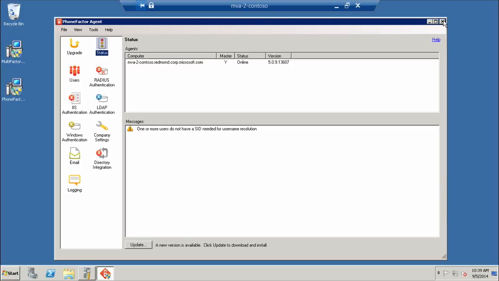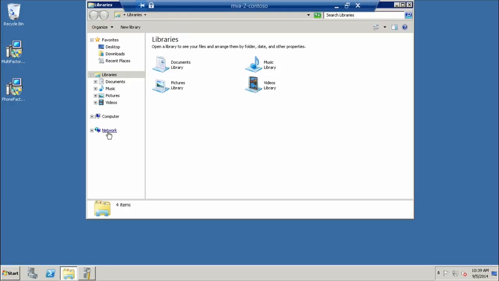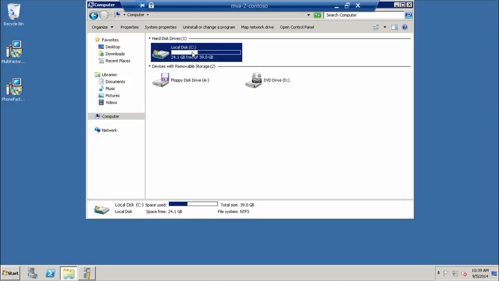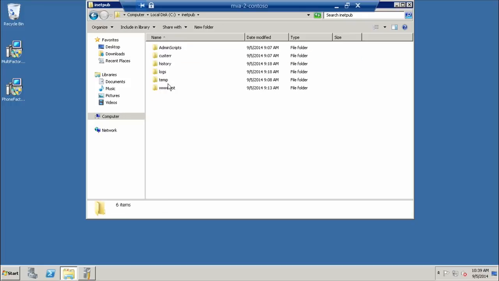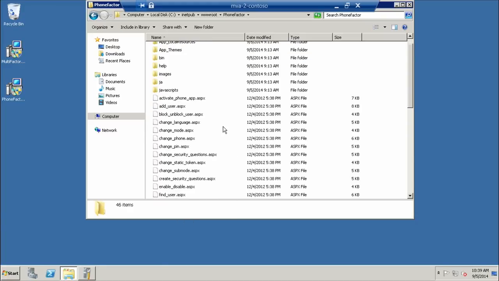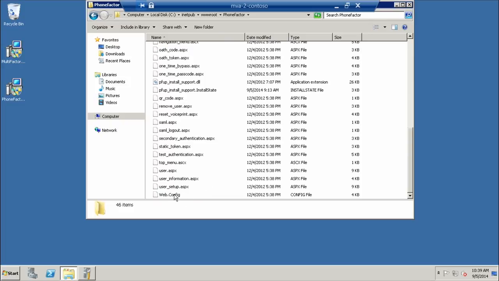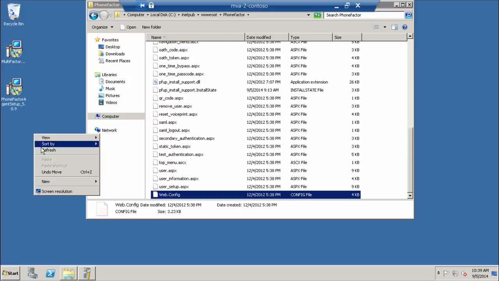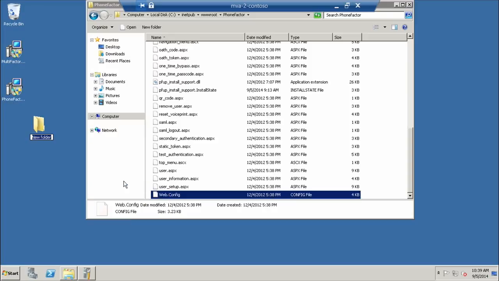If you have the user portal installed, you would need to go to your inetpub folder, wwwroot. I called my user portal Phone Factor, but it could be Phone Factor user portal or anything you name it, because you can customize the virtual directory. What you need to back up from the user portal is the web.config. I generally like to go ahead and make a new folder so that I can save my backups. And you just copy the web.config to the backup folder.